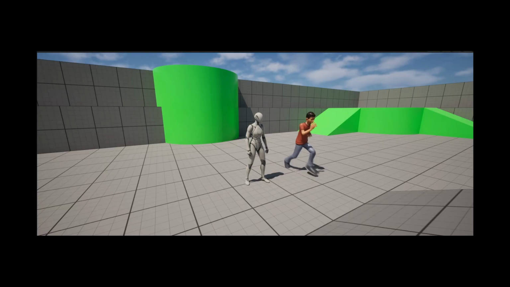In this tutorial, we'll walk you through the process of importing a character from AccuRig into Unreal Engine 5.6 and retargeting animations to that character. We'll go step by step through the process from exporting your character from AccuRig to Unreal Engine and then apply motion animations from an existing Unreal Engine skeleton to your custom character.